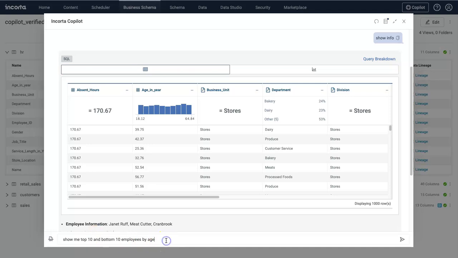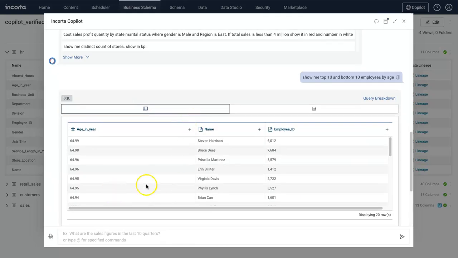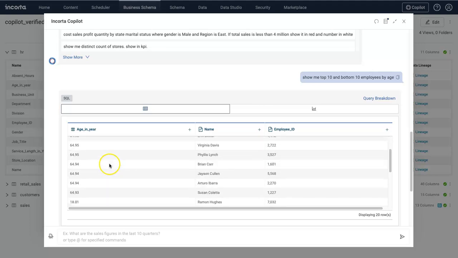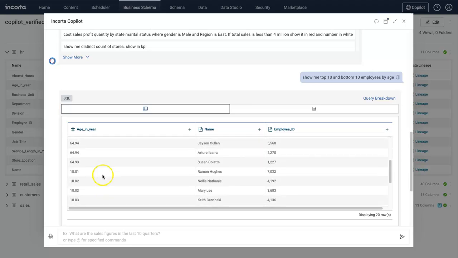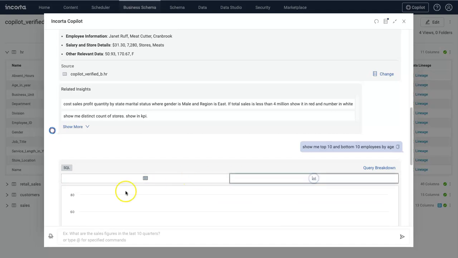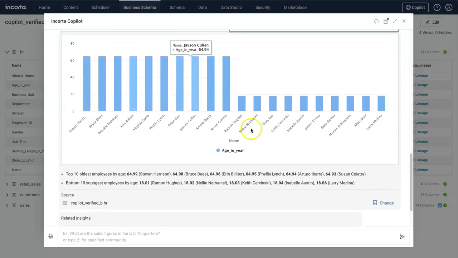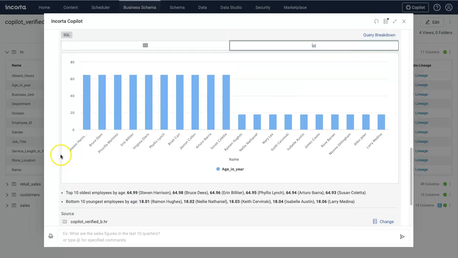I want to see top 10 and bottom 10 employees by age. Okay, let's take a look at this now. So it is showing me for each employee the employee name and age in years, and this is the top 10, and then I can see the bottom 10 as well here, right? And I can see this in a chart as well. So in the chart it's showing me all the employees, top 10 and bottom 10 here.